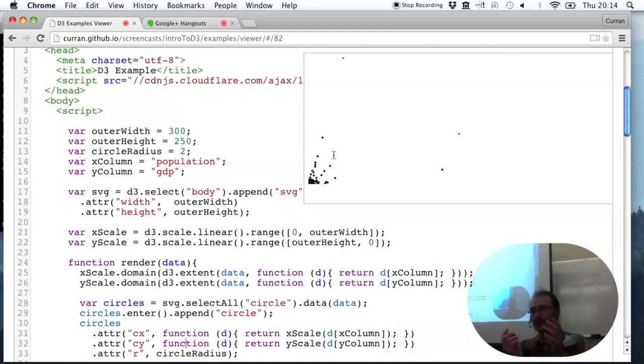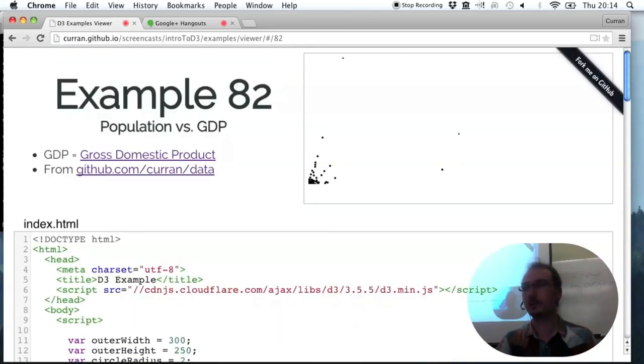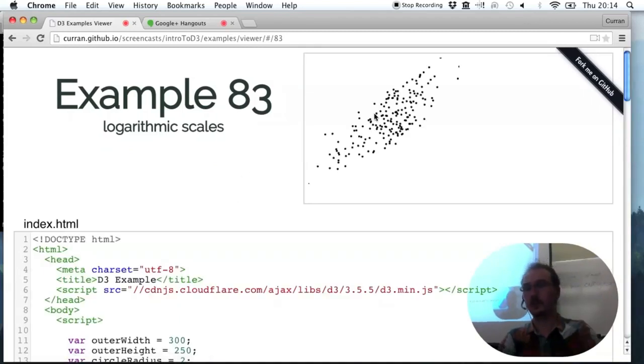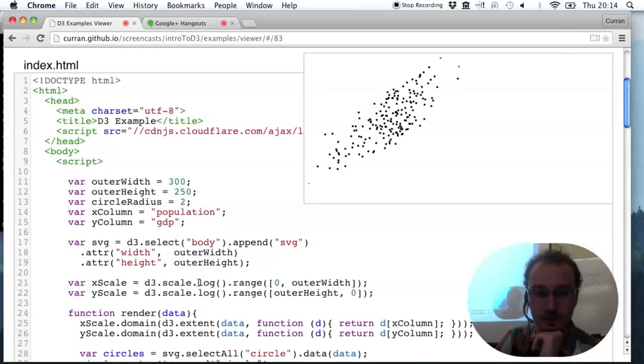though is all the points clustered in the corner, due to the distribution of the data. And this can be remedied by using log scales. This is what it looks like when you change it to log scales. You can see this really beautiful correlation. And the only line of code that changed is this: d3.scale.linear was changed. The code takes care of itself.